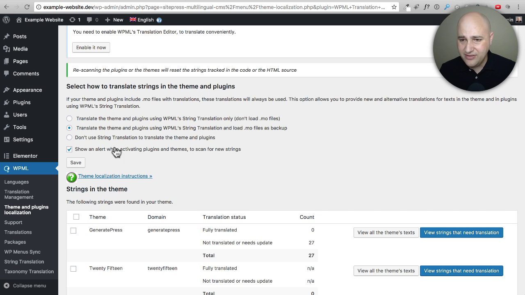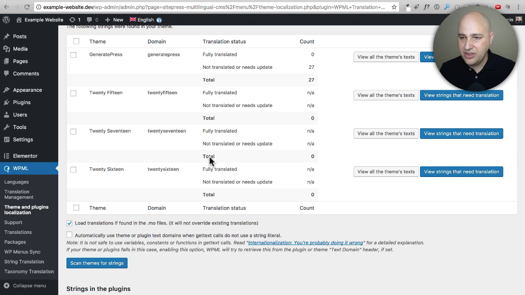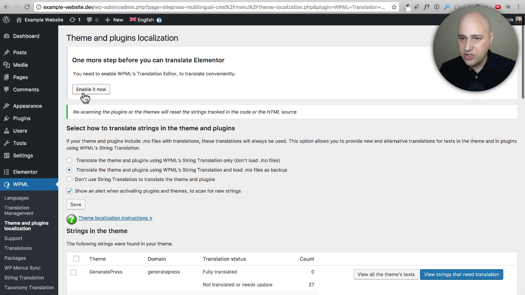So I'm just going to leave this as default, and I'm going to go ahead and click on save. And you can see when you scroll down, these are the different things that it found, the different themes, and it found the translations. So I'm going to look at this other notice right here, and it says one more step before you can translate Elementor. I'm sure if it was Beaver Builder I had, it would give me the same notice for Beaver Builder. I need to enable this translation editor to translate the different strings in the page.